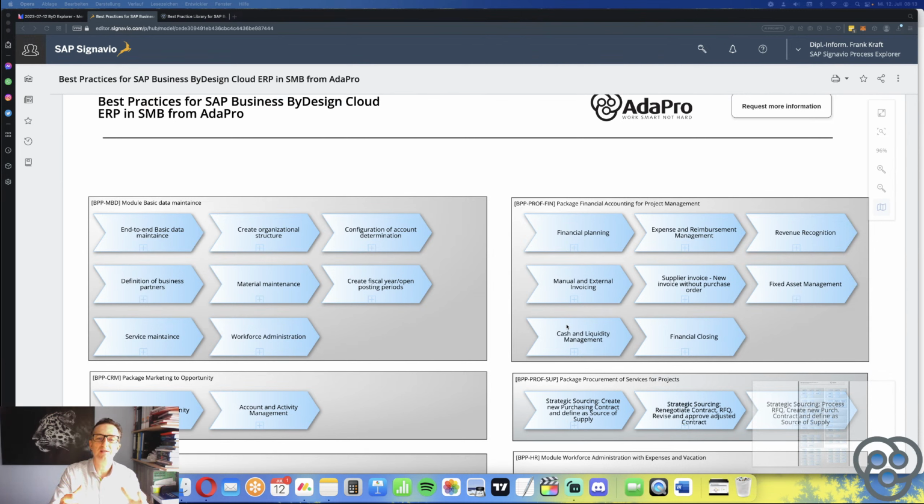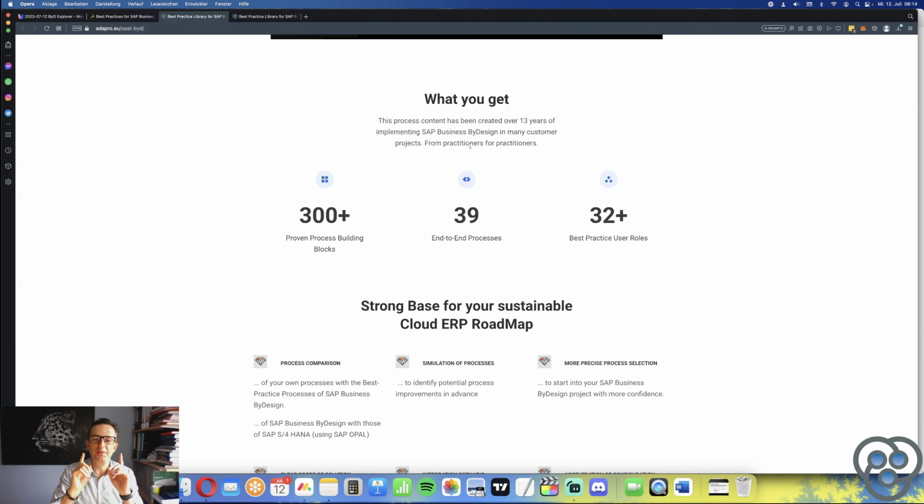I'll show you later. This process content has been created over 13 years of implementing SAP Business ByDesign in many customer projects, from practitioners for practitioners. And I think we should consider this. This is the most important thing, that it is not from a theoretical lab where somebody thinks, how could I model this process? But this has been created as a learning journey in customer projects.